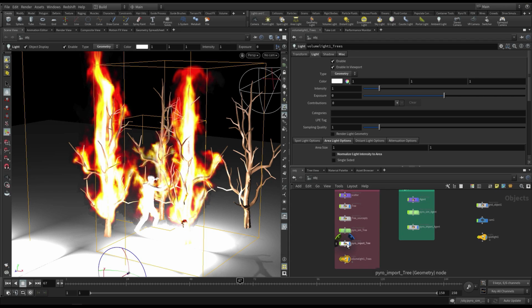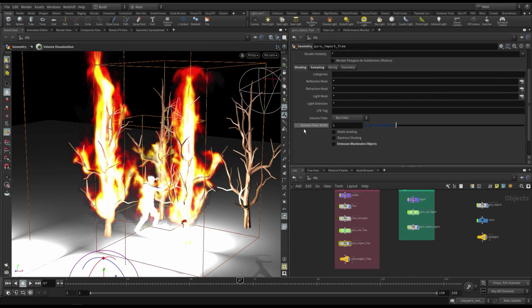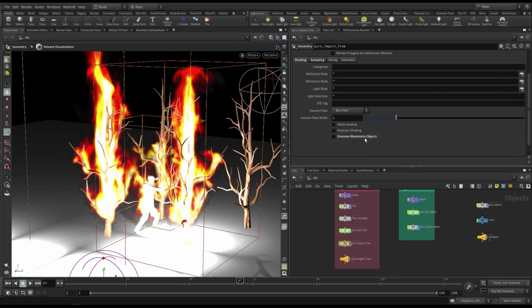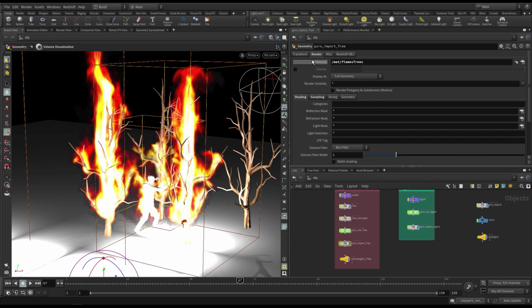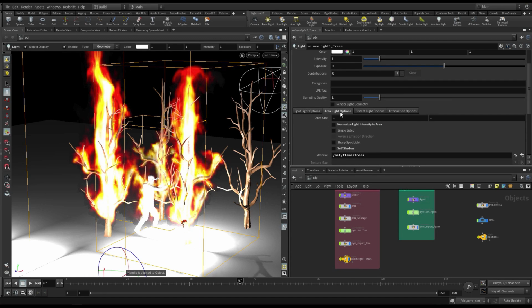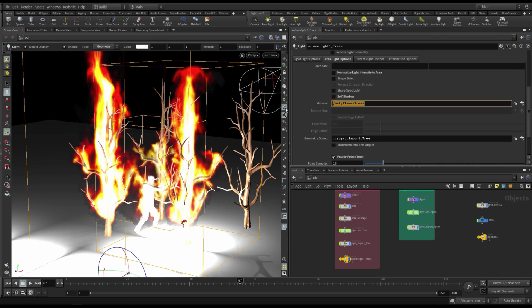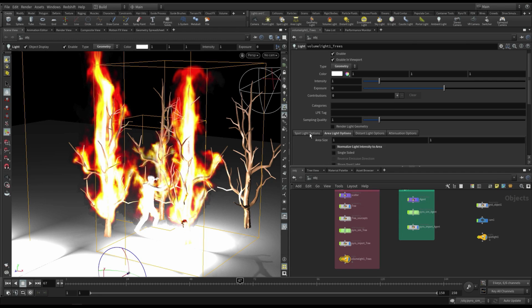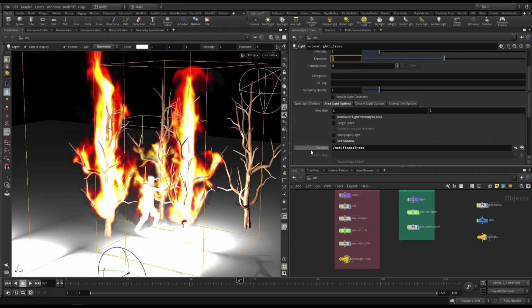So first of all, if you look at the Pyro import node here in the shading tab at the bottom, it turns off emission illuminates objects. So basically this volume is not creating indirect lighting. That's because our volume light's going to fake it for us. If we look in the volume light, actually in the area light options, you'll see it's picking up the shader for our volume and also the volume itself, and it's using it to illuminate the scene. We can increase the brightness with the exposure here.